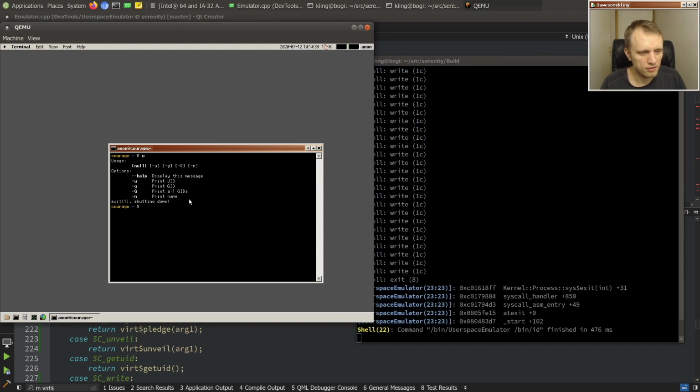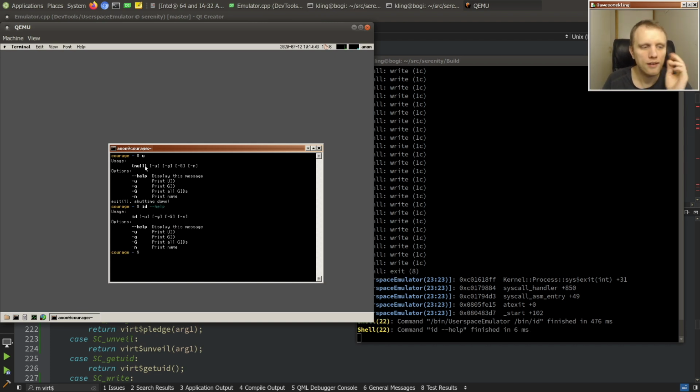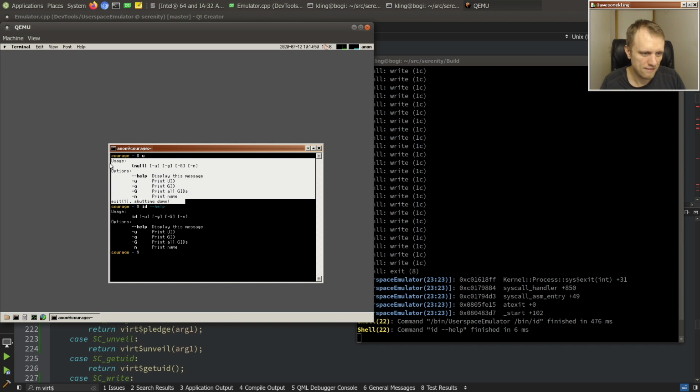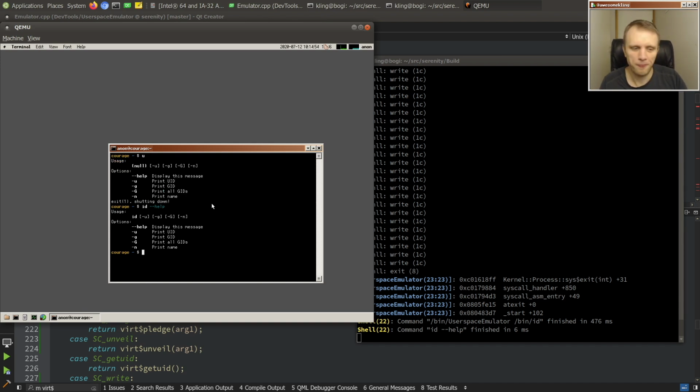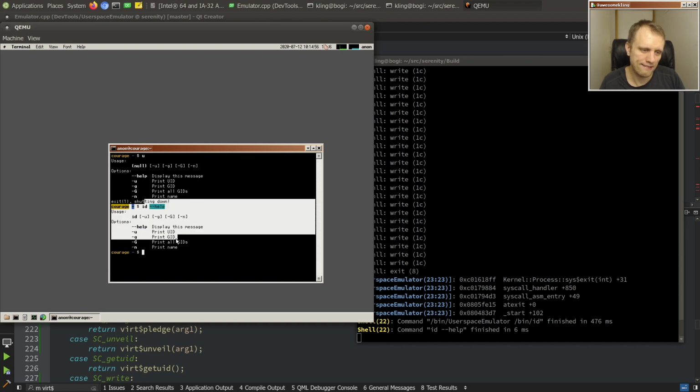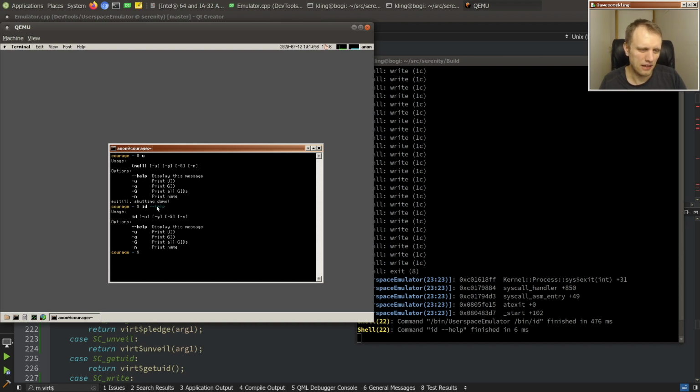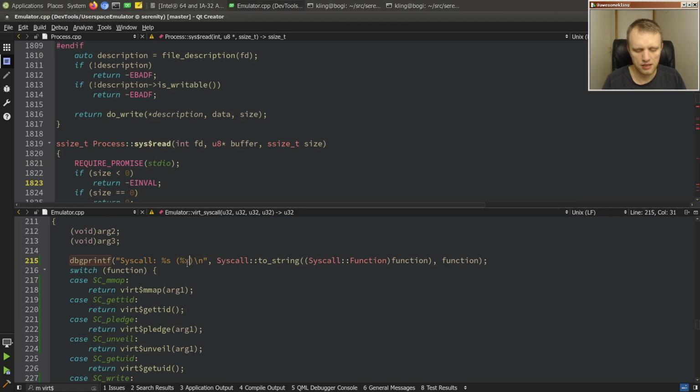Ooh, look at that. This is the help output from ID. He doesn't know his own name. That's probably because we don't set up the stack correctly when we start the program. But that's pretty cool though that we print out the usage. So let's fix up the stack.